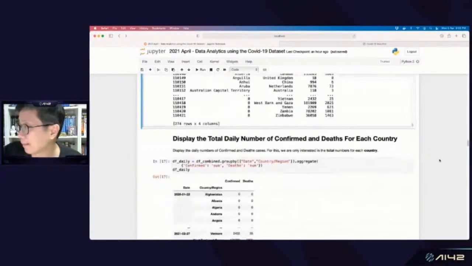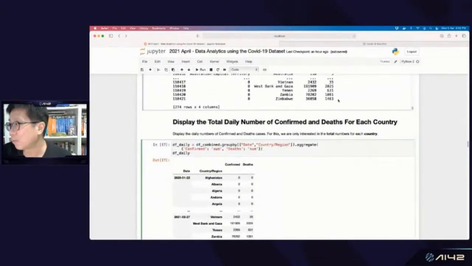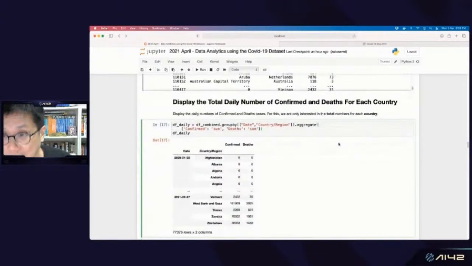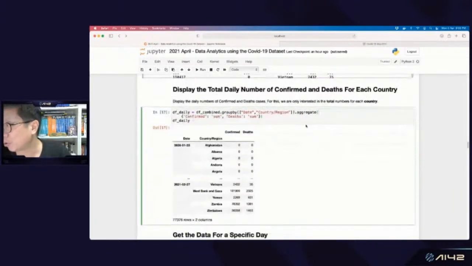Next thing. So now that we are able to print this, we want to apply what we call aggregate functions. We want to look at our data frame and ask, can we get the total daily numbers of confirm and def for each country? Regardless of the province or state, we want to group them by country. So I use this data frame df combine dot group by, and I want to group them by date as well as country or region.